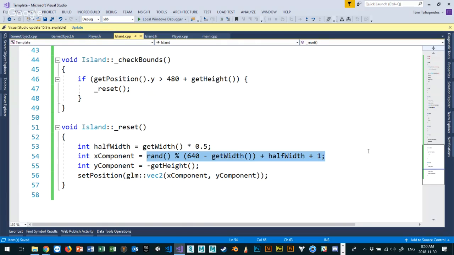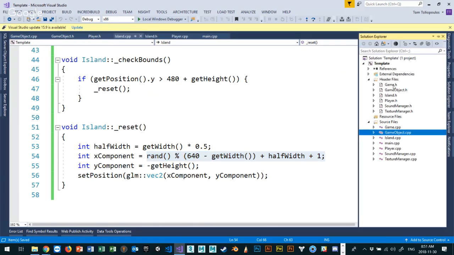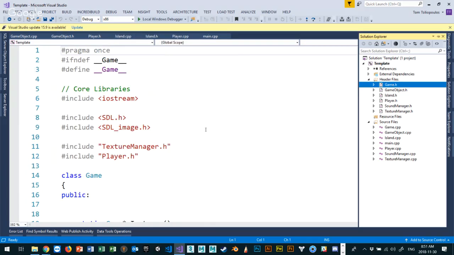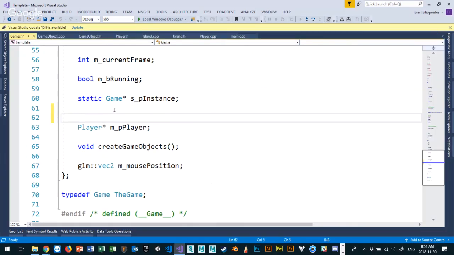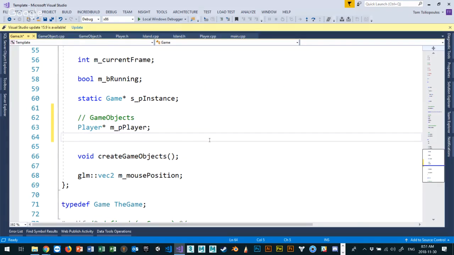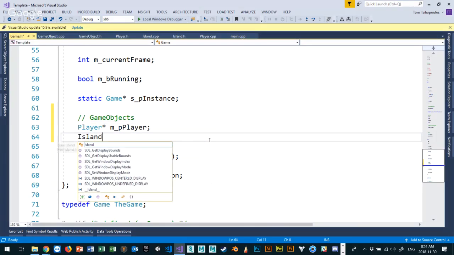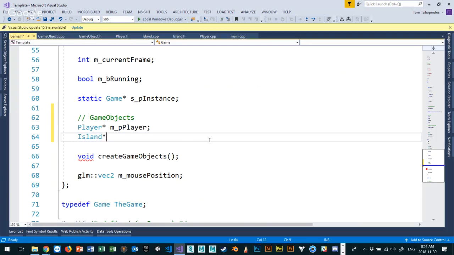Are we done yet? No, we're not. We need to use this new island class in my game.h, in my game class. Okay, so let me go back to my game.h. There's my game.h. And notice that I have a reference on the bottom here to my player. Let's make an area here that says game objects. Here's all my game objects. One of them is player, and the other one is going to be island. So here's my island. I'm going to make a reference to the island as a pointer, m_pIsland.